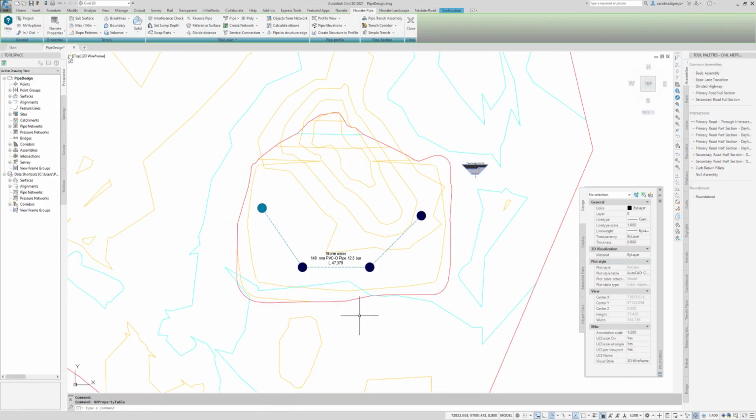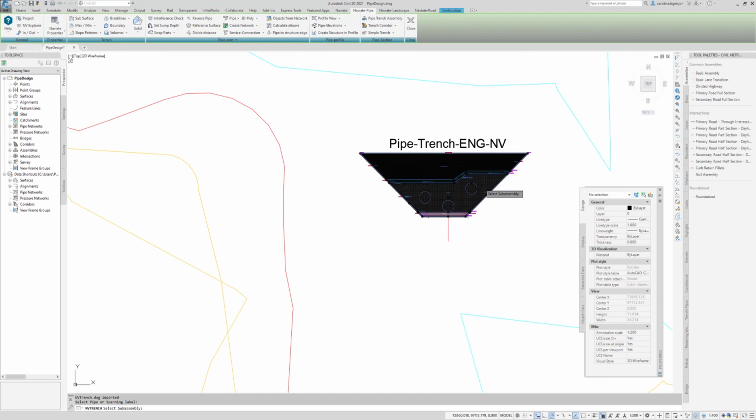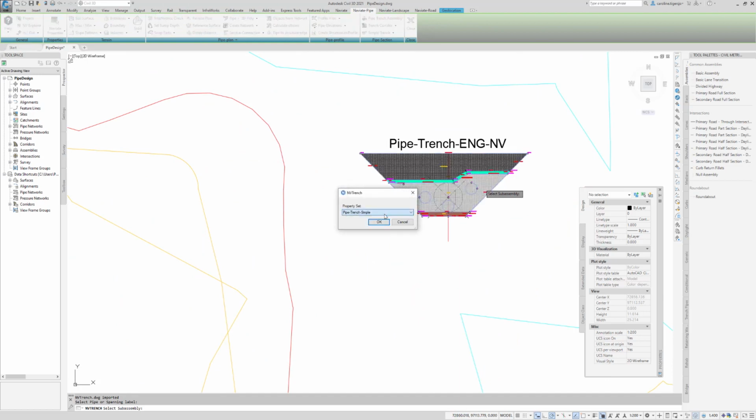The Naviate command Simple Trench can calculate the pipe trench excavation values from one or more pipes together with a subassembly. The command starts by selecting either individual pipes or an entire network. Then select the subassembly to be used as a section template.